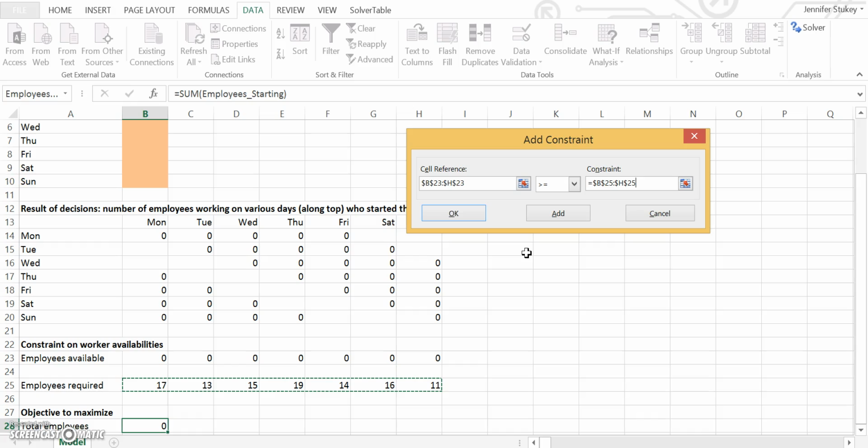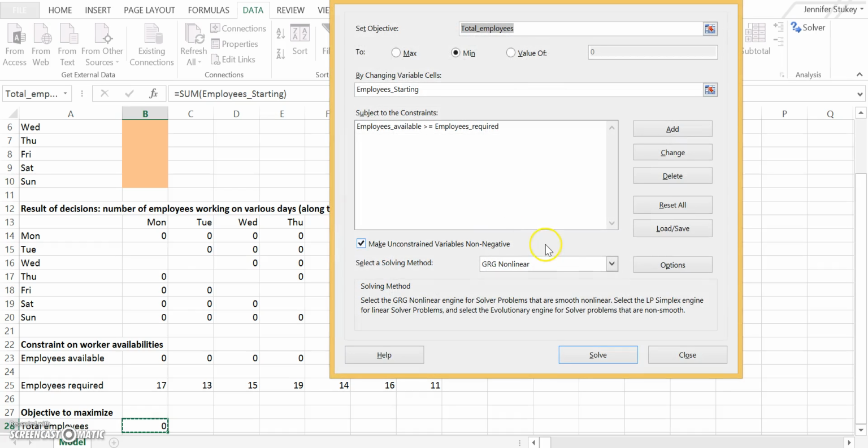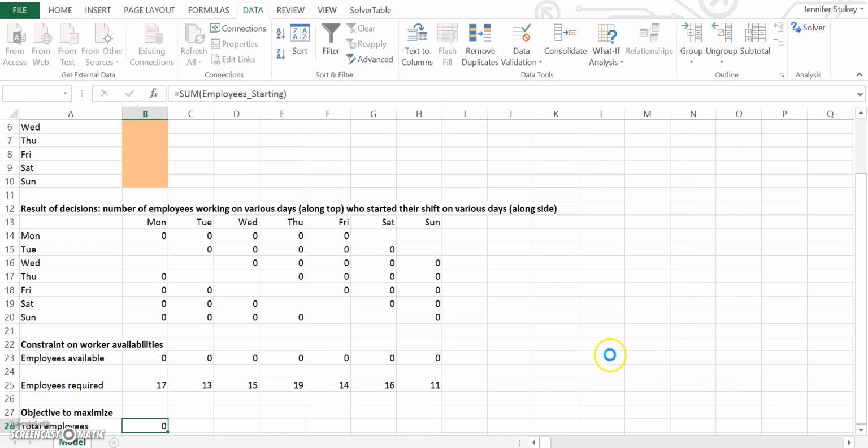Our other constraint was that once they started, they had to work the next 4 days in a row. We dealt with that by using this chart rather than putting it into the actual constraints of Solver. So we can go ahead and click OK and make sure that you're running Simplex LP and do solve.